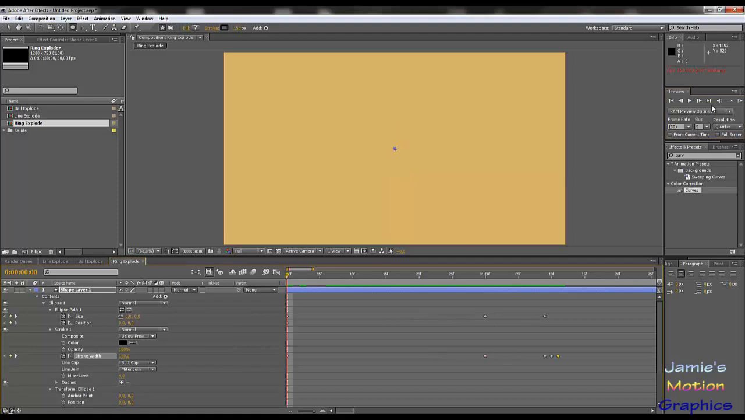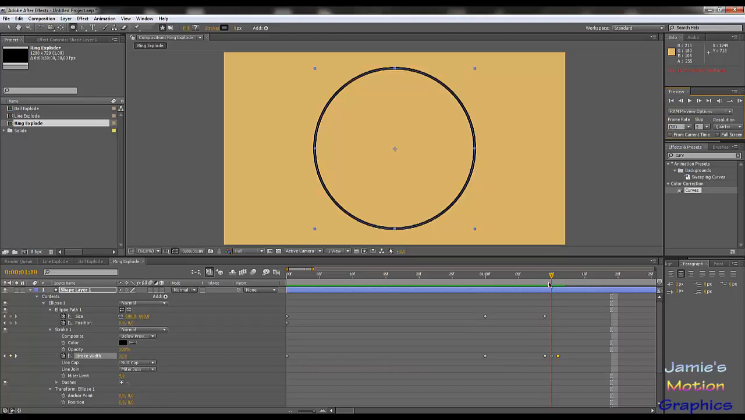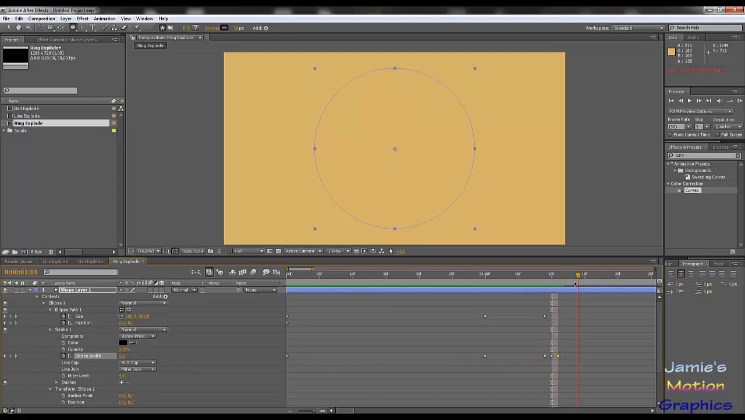And you can see it's really quick, and it may actually not be good enough because we're going to speed this up, obviously. But it kind of gives you the feeling that it goes outwards and then it explodes. So yeah, well, I don't know. It's just something to add. So the ring explode is done.